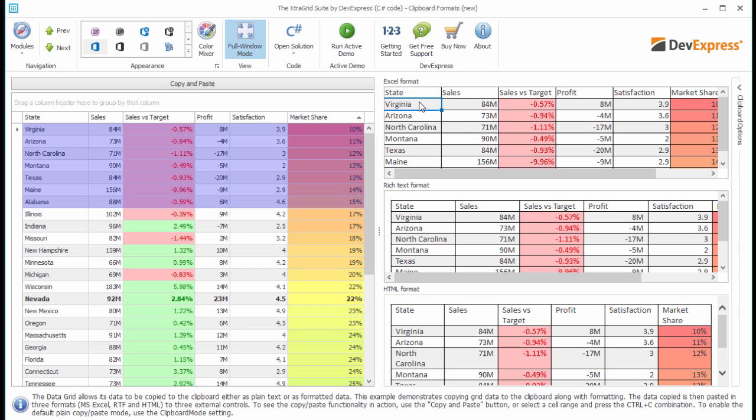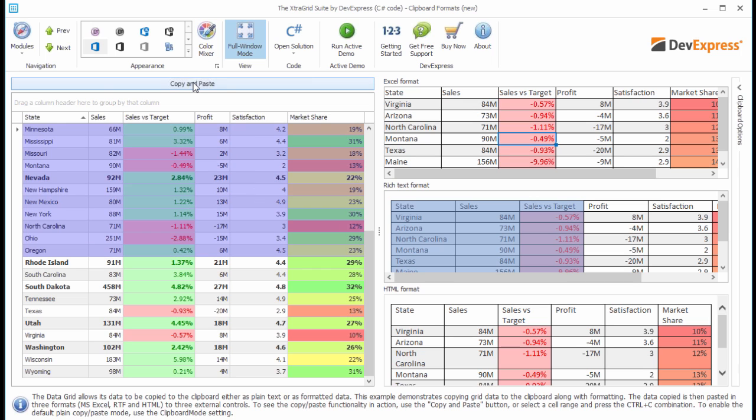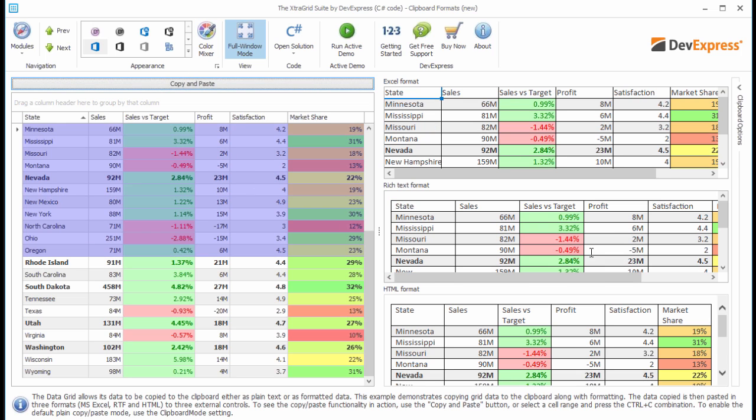So we can see in this top element we've got a spreadsheet control embedded, and everything's been copied across, including all the conditional formatting. The same goes for the rich text format, which is obviously inside our rich text edit control. And then finally, inside a web view, we've got the HTML format. If I quickly resort this data and then grab a few more lines just to show you, copy and paste, you'll see that immediately we're going to see that formatting.